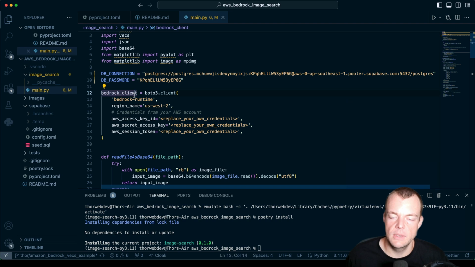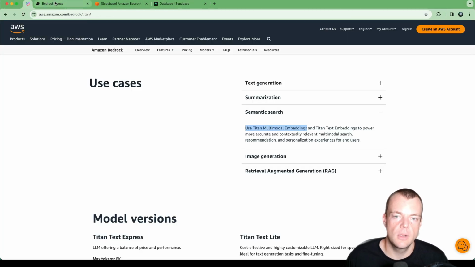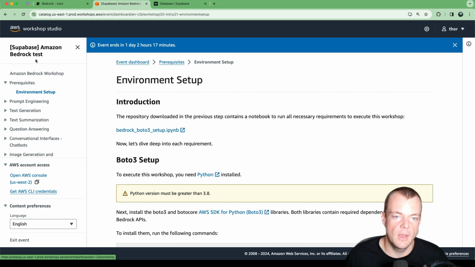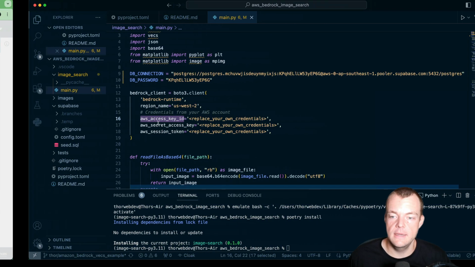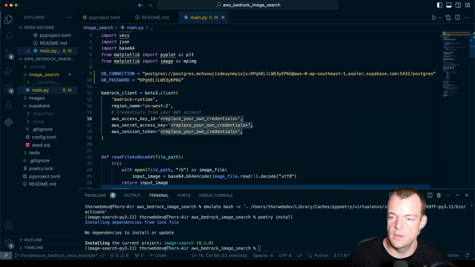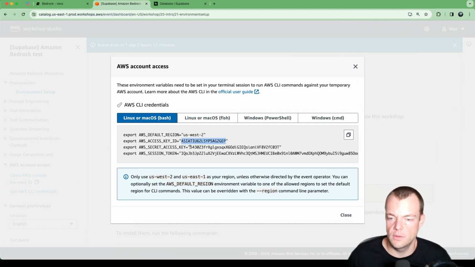Secondly, we need our Amazon credentials from our AWS account. In my case, I'm using this Amazon Bedrock Workshop Studio, so I can just get the AWS CLI credentials from here. This is US West. Then we need the AWS access key ID, so we'll put that in here. That's our access key ID. Then we need the secret access key, which is this one here.